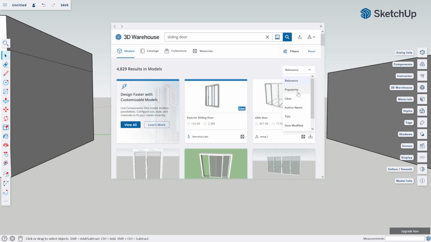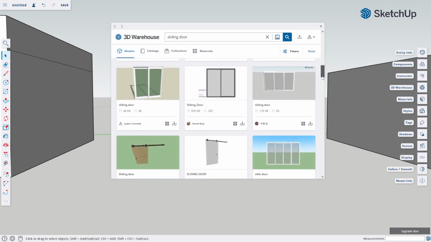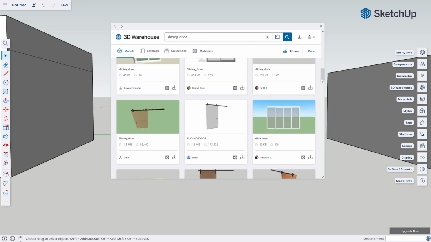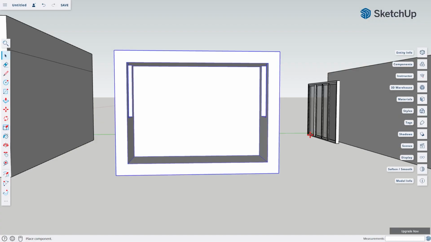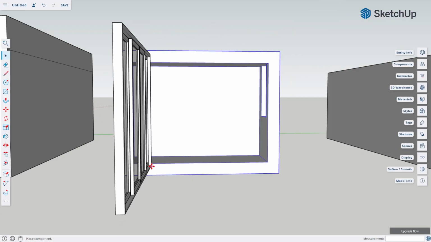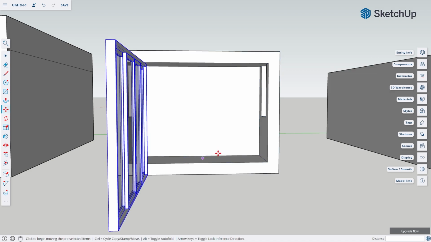I can filter the results based on the different categories, but for now, I'm okay with the default category. So I'm just going to browse all the results to see anything that I like. I think this one looks good, so I'll just click on this download icon and wait for it to finish. Once done, it will automatically show up here and I can place it anywhere in my scene.